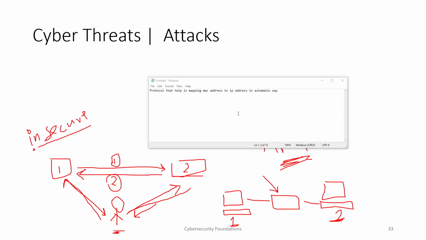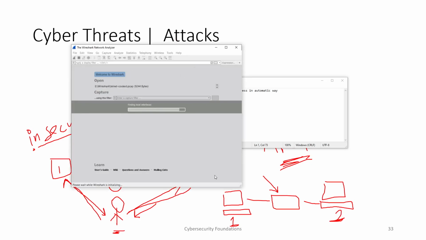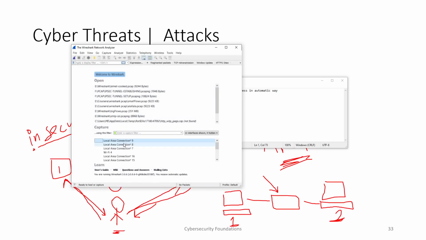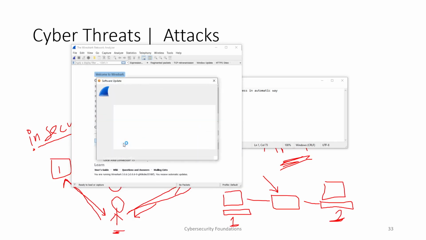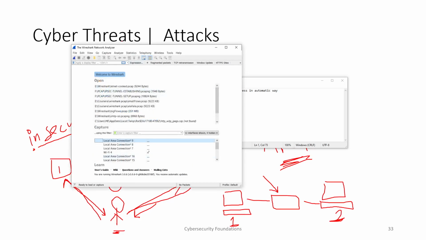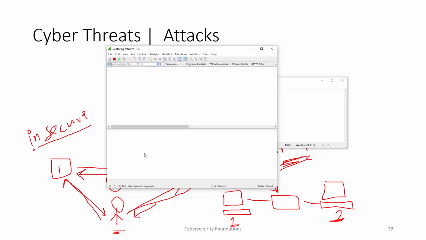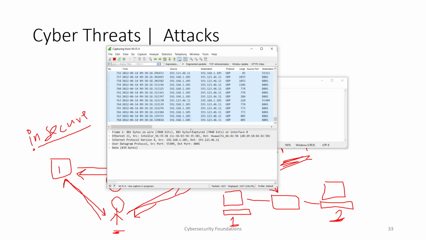Would you like to see how ARP messages could look like? Okay, so we have an application called Wireshark. This application is used by network people, but anybody should understand how to deal with Wireshark because it is very useful. It allows you to do a high level of detailed troubleshooting for network traffic.